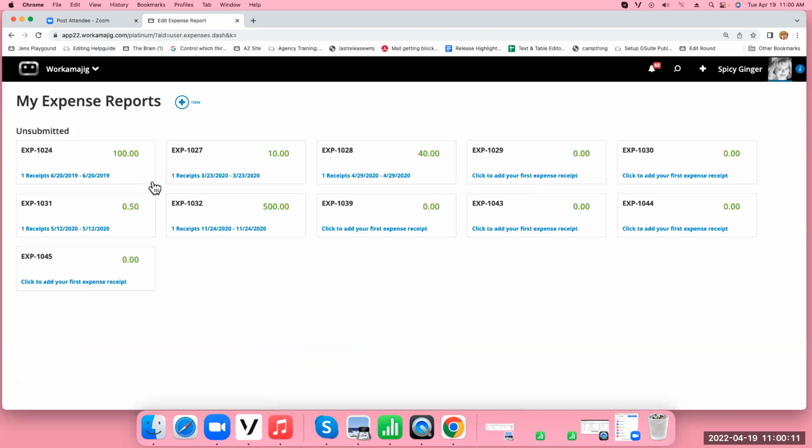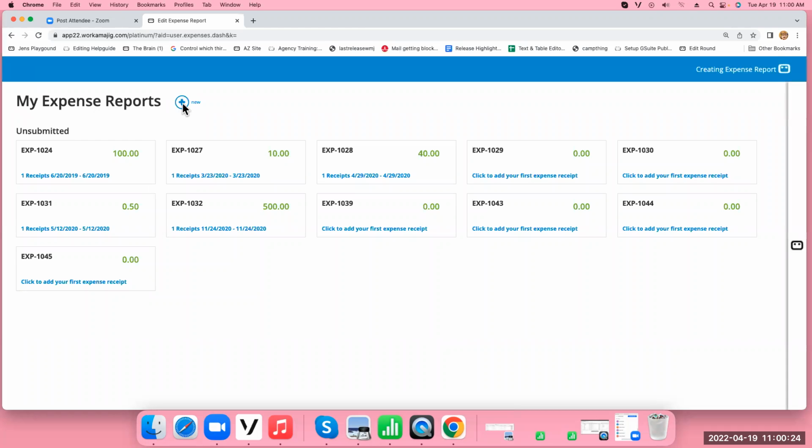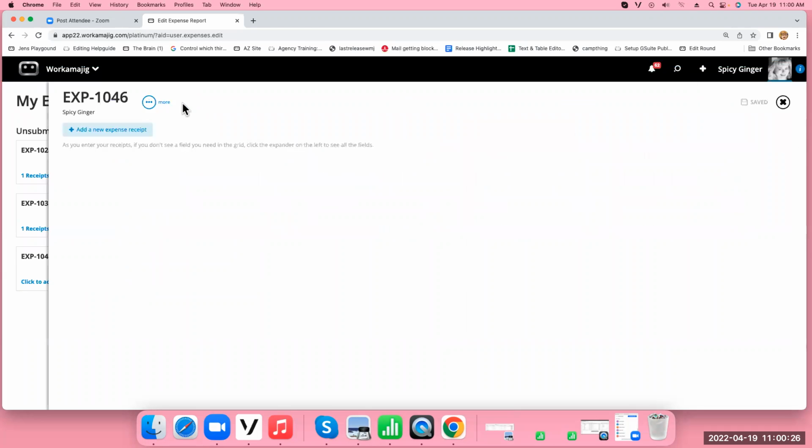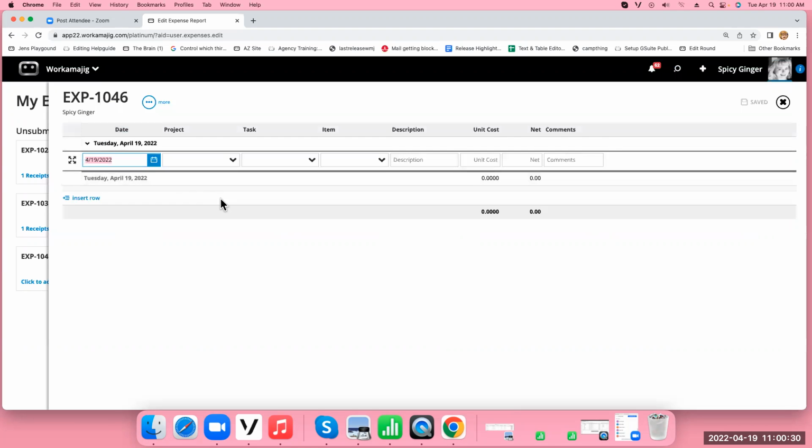So when you first go to here, this may be blank, or may have a bunch in here that haven't been processed. It's kind of up to you. These expense report items, I'm going to go through how to do one if you haven't already used them. You're just going to click the plus sign. You're going to add a new expense receipt.